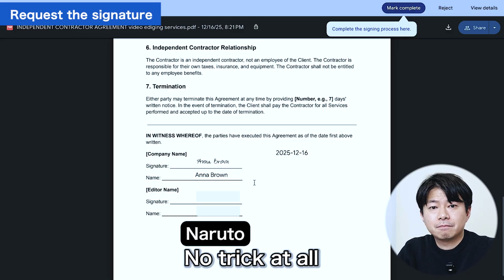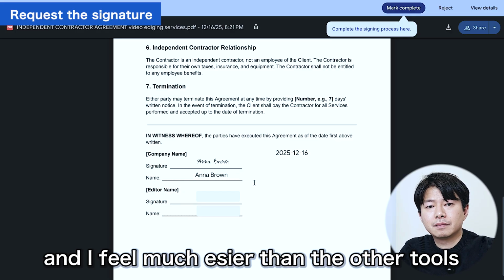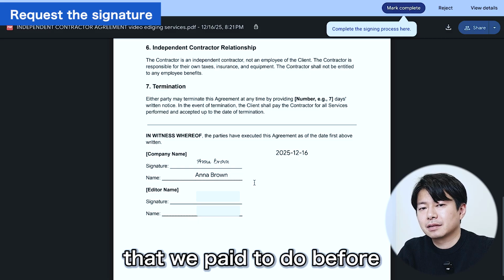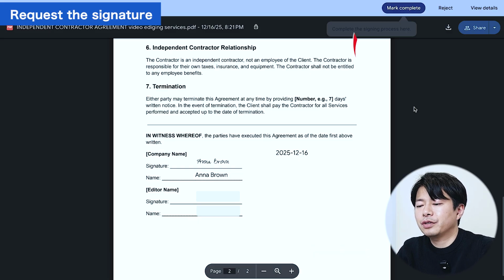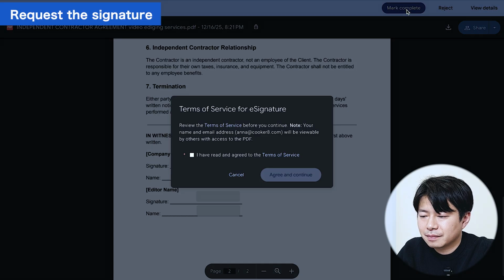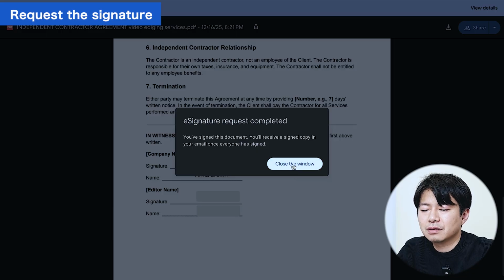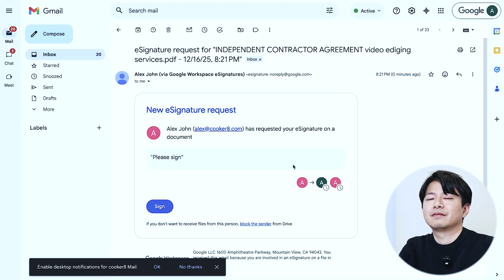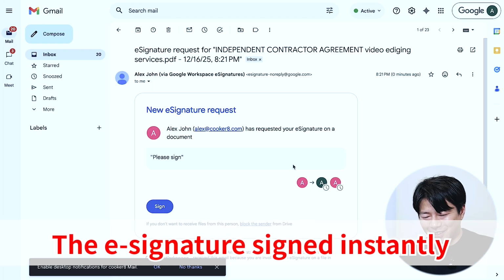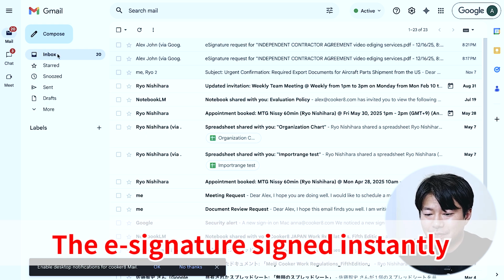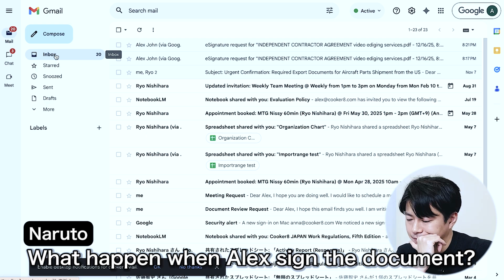Wow, no trick at all, and I feel it's much easier than the other tools that we paid to use before. Yeah, exactly. So you click here, mark complete, and check it. Agree and continue. So close the window. That's it. That is all, okay. That's so simple. What happened when Alex signed the document?